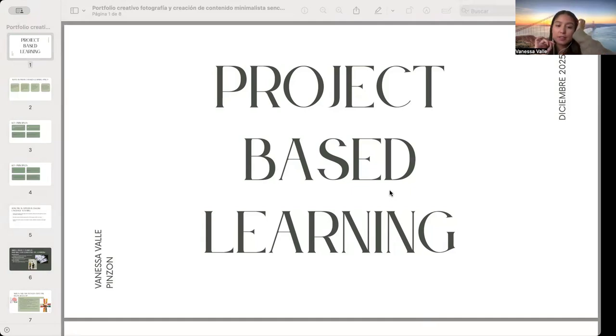So this presentation is based on the academic article Project-Based Learning from Theory to EFL Classroom Practice by Pham Duc Ton. I will explain what PBL is, how it works, its benefits, and also the challenges teachers face when implementing it. So I will divide my presentation into four main parts so you can follow the structure easily.